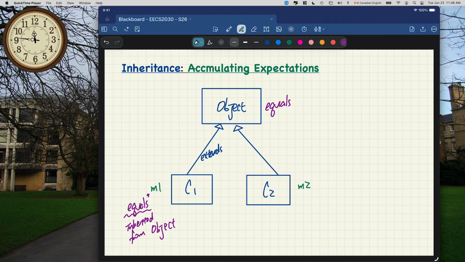Similarly, in C2, we also inherit the equals method. Of course, the equals method here depends on what you want to do. You may just want to use a default version without overriding it, or you may decide to override it, right? It's a separate issue. But for sure, for C1 and C2, you can definitely have the equals method as part of that expectation. Let's now write it down here.